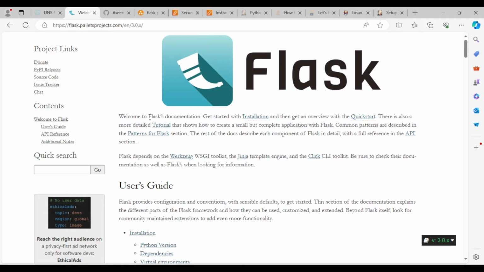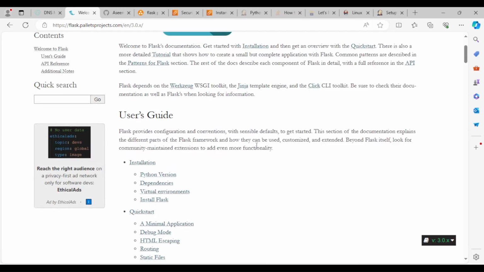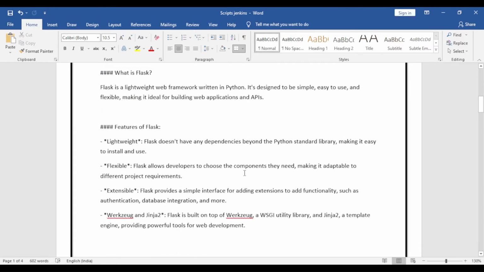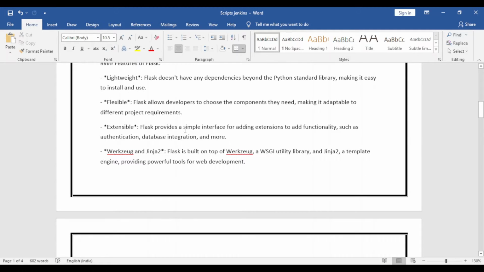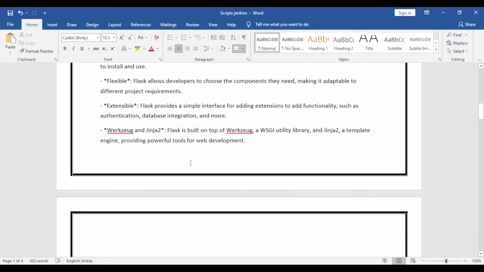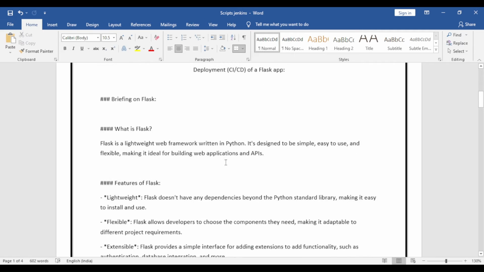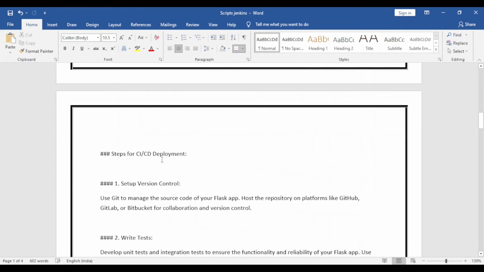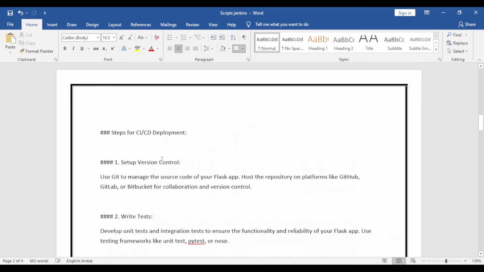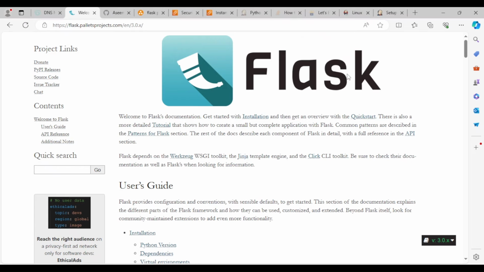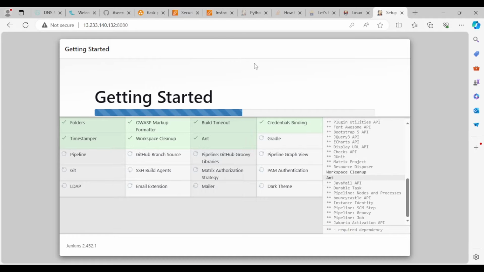This is the official documentation of the Flask framework, which is used in Python, right? And even in the document I have mentioned what Flask is: a lightweight, flexible, extensible framework. It has multiple extensions, and it is built on Werkzeug, right? It uses the utility library Jinja2 as its template engine. This is a performant tool for web development, so Flask is a framework used for web development using the Python language. Let me go and see whether my plugins got installed or not.